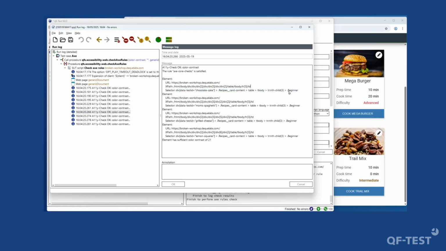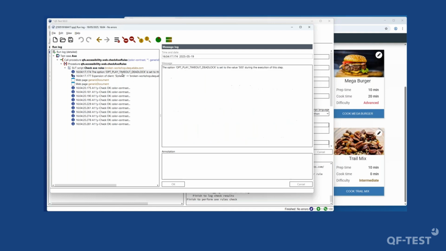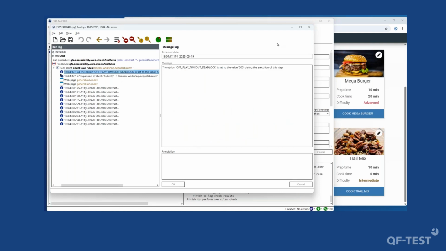It was green on white before, which was not enough of a color contrast. But if we look at it now, we can see that it has a sufficient color contrast of 21. And actually 21 is the highest color contrast you can have, white on black. So yeah, we found an accessibility error. And we managed to fix that accessibility error.